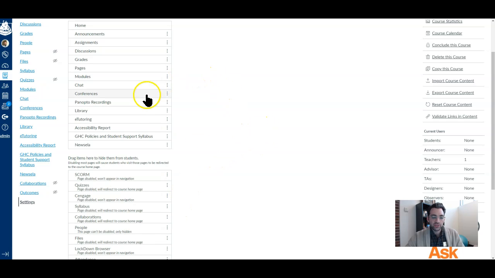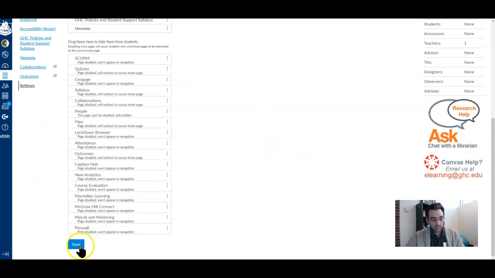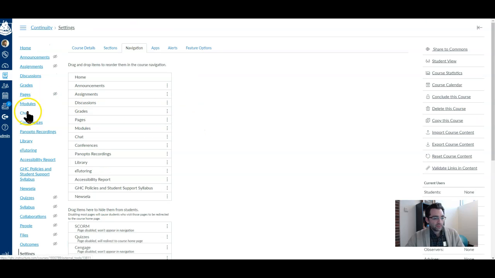Some things I probably do want to keep are access to the library, to e-tutoring. They can't see this accessibility report anyway, and keep the support syllabus handy also. Also definitely want to keep modules on there, as well as grades. Okay. You might find other tools like the chat to be handy during this time also, but that's really up to you. All right, going back into modules.